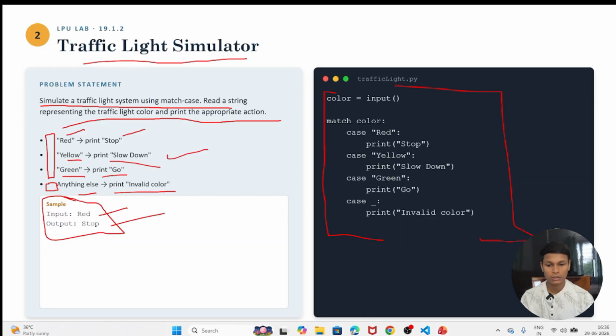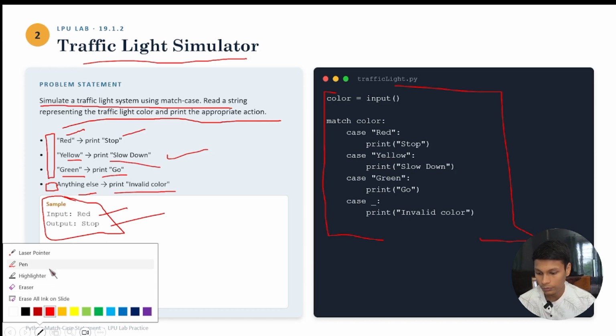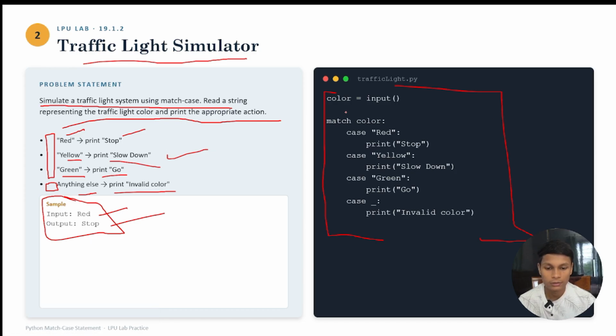So let's see the other thing. Simply, we take input from the user first. Here you can see color equal to input, and then we go with match color, then case red, print stop. If color is yellow, we are going to print slow down. If color is green, we are going to print go. If anything else was there, then the invalid case was printed.